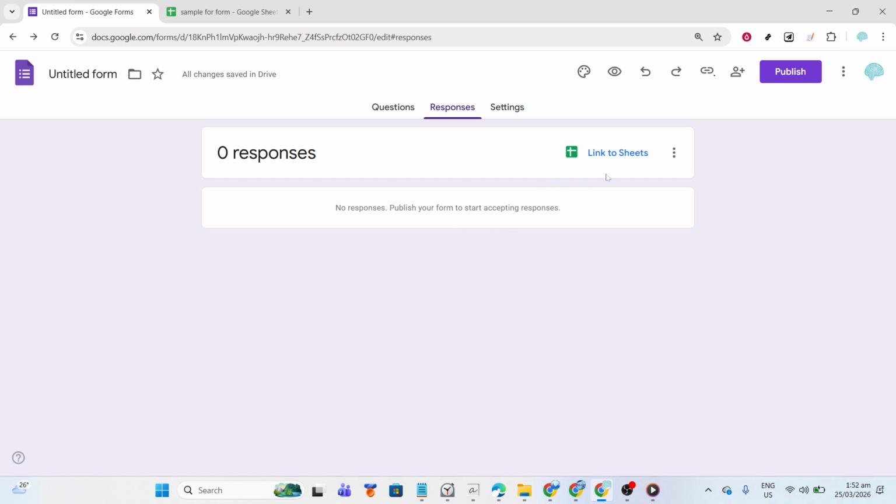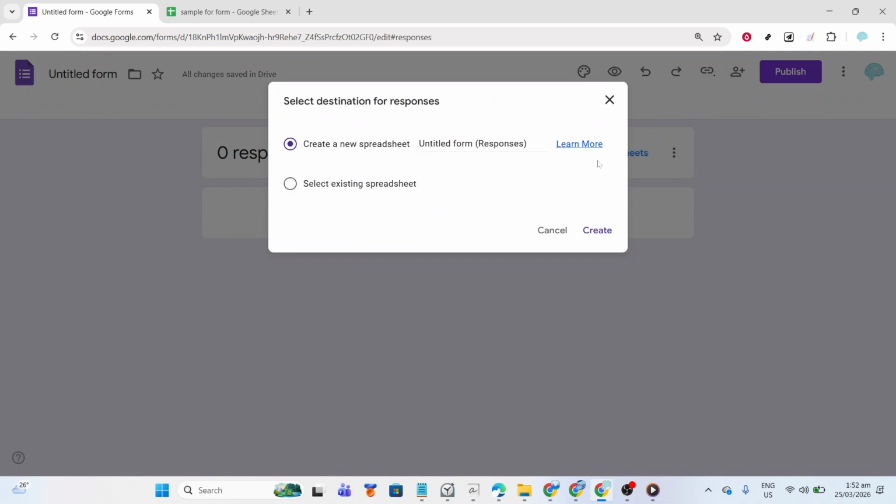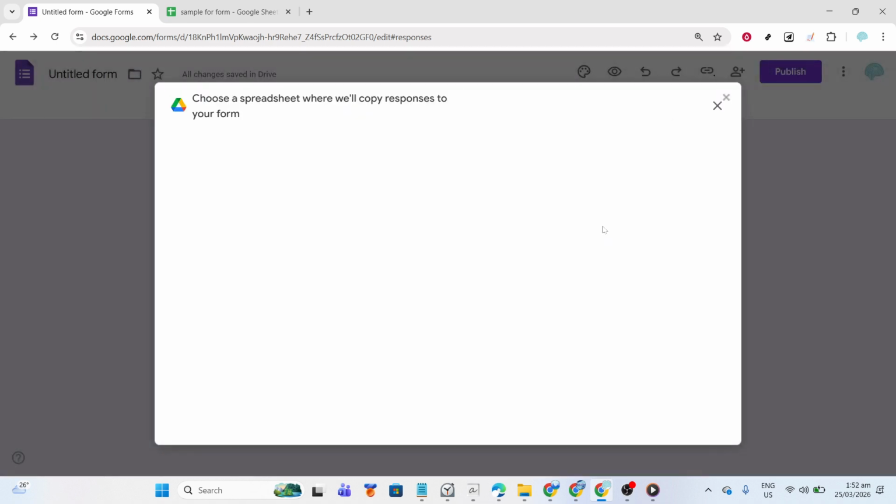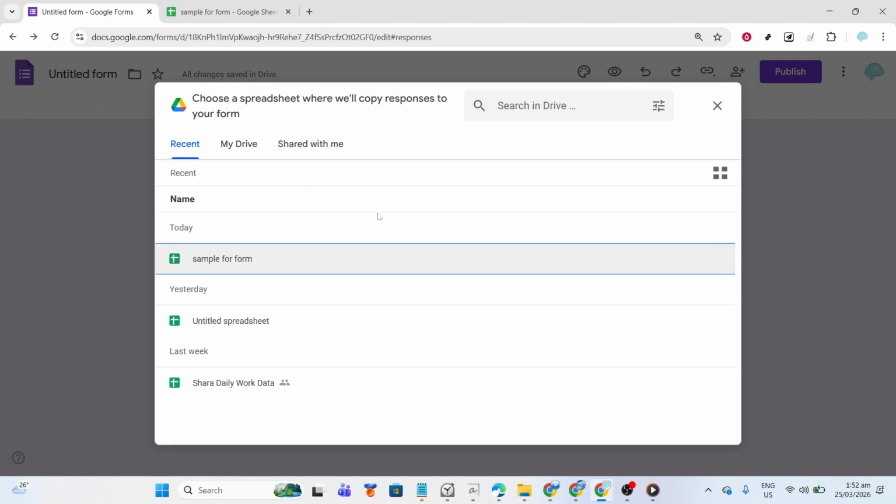Inside the Responses tab, look for the small green spreadsheet icon. That's the Google Sheets icon, and it tells Forms where to store your data. Click that icon to set up the connection. This is the key action that links your form to a spreadsheet. You'll now see a prompt with two choices.